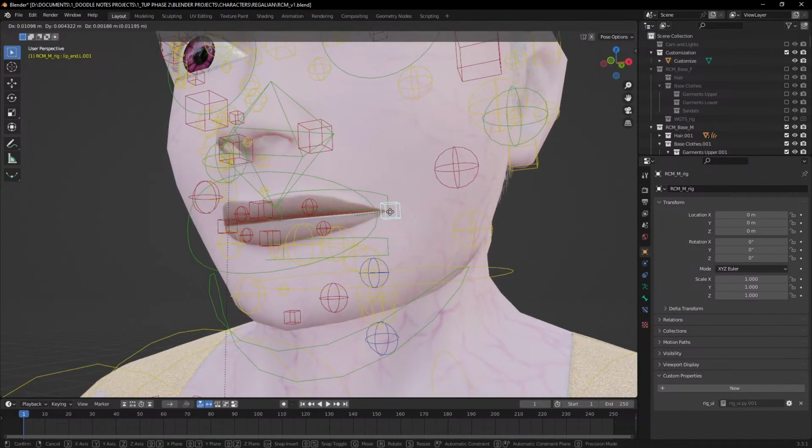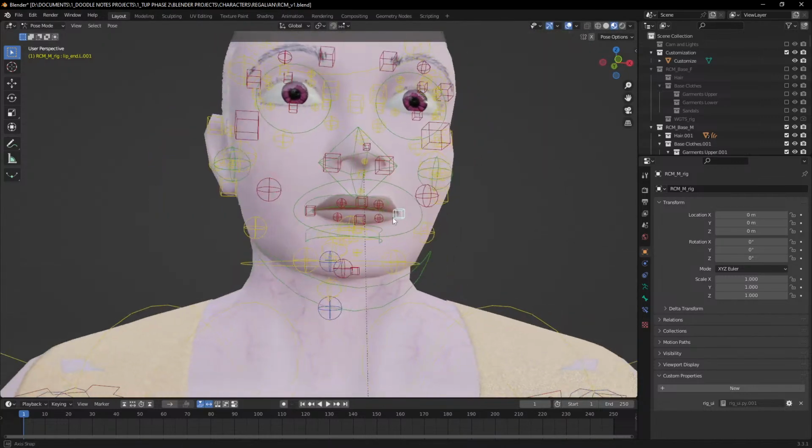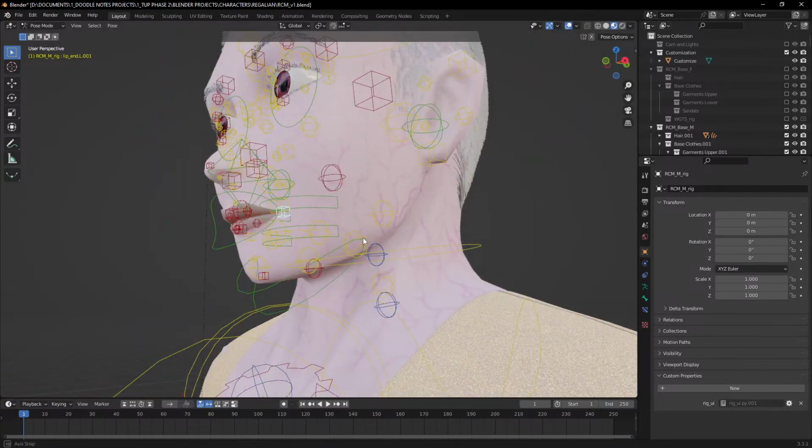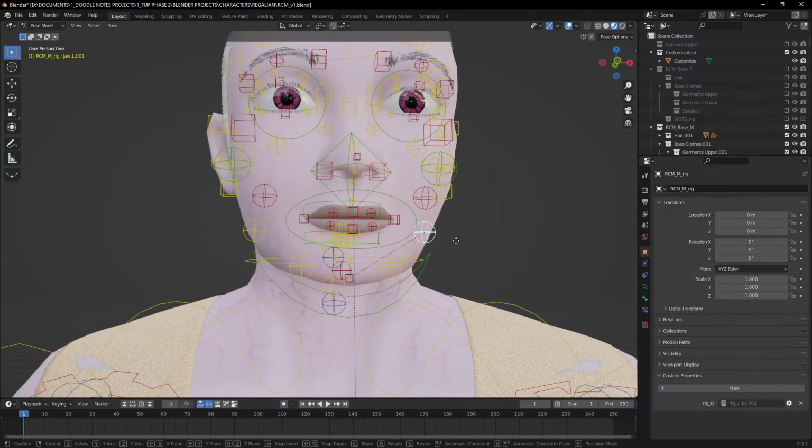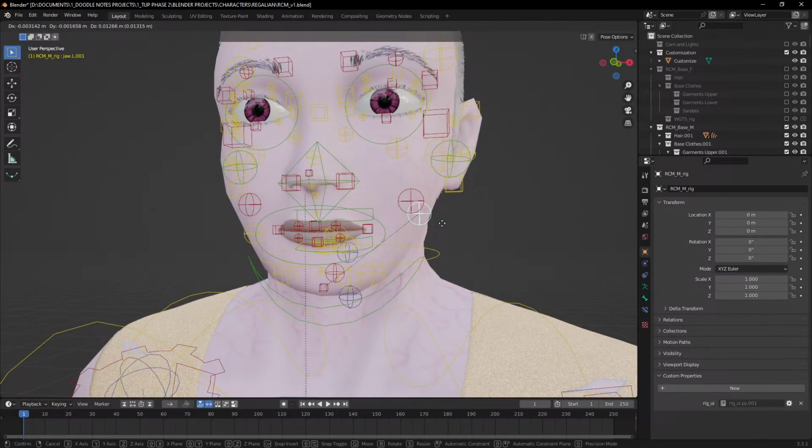And then make the mouth, probably not gonna be manipulating the mouth that much. The jaw though, that's gonna be the challenge. I can just take this, move it around a bit.